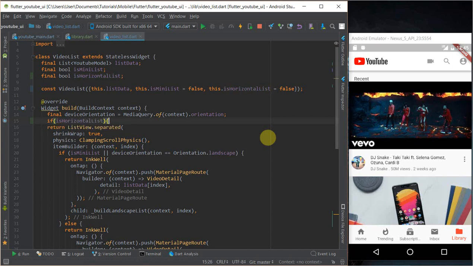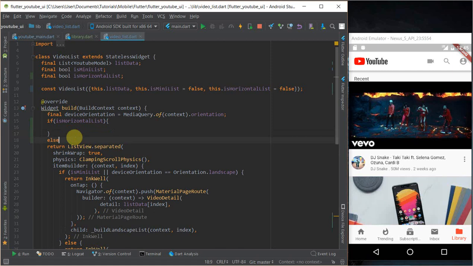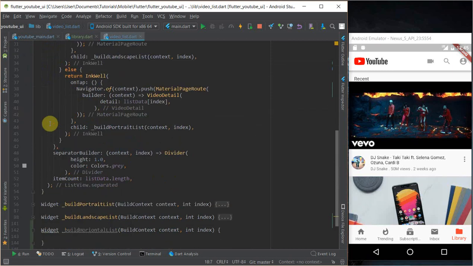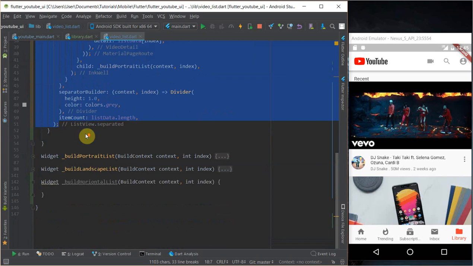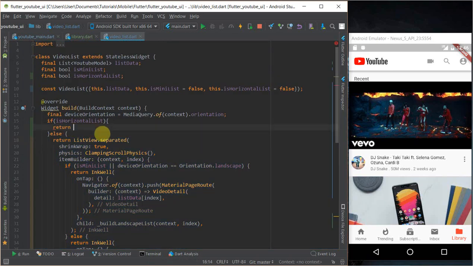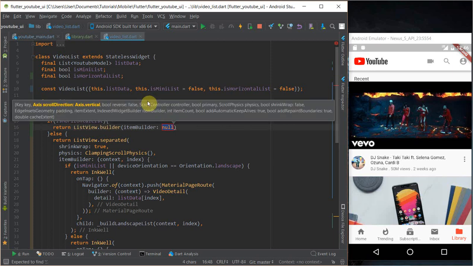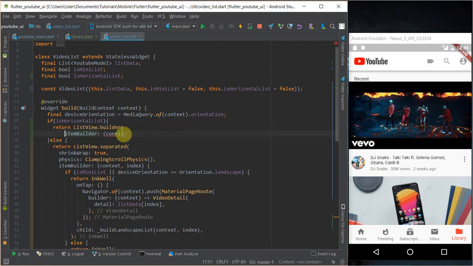If is horizontal list, return this, then else we just return this. Cool. So over here we would create a separate list view. We'll use a normal list view, which is going to scroll horizontally. So we'll use the list view.builder and would also pass it this function. Let me bring this down. We would also pass the context and the index, because this is an index widget builder. So we'll do this.